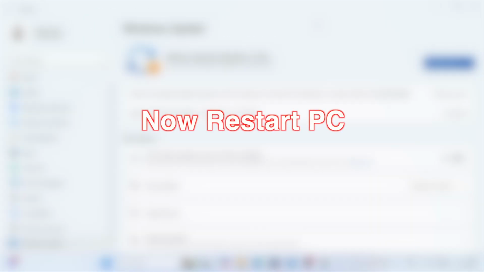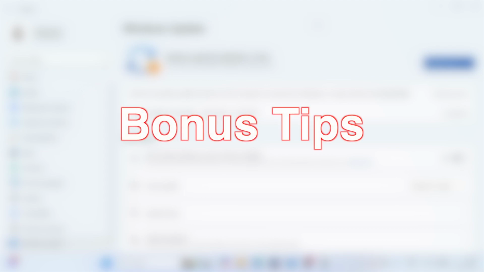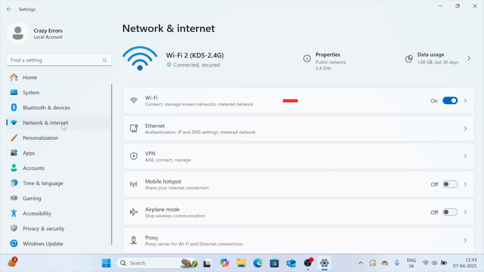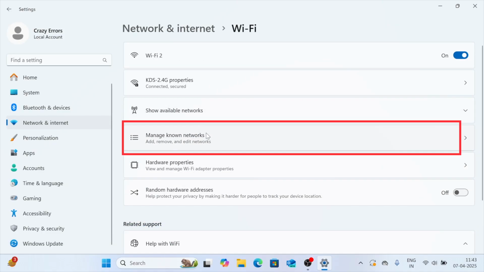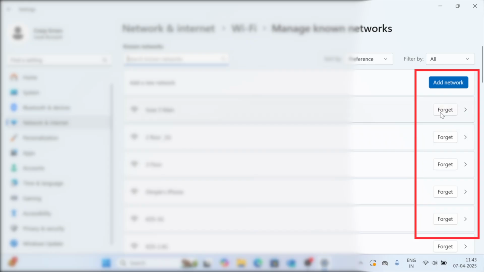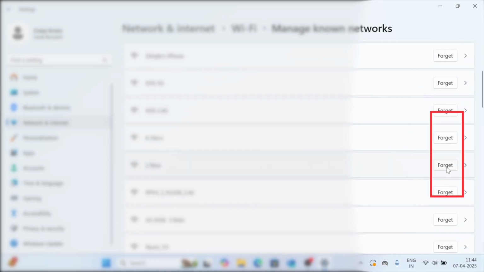After following all these four steps, go ahead and restart your computer and check if it is still experiencing problems with the connectivity. Additionally, I'd like to give you some bonus tips here. Number one, get to network and internet under your settings. Then Wi-Fi. And here, there is a tab which is manage known networks. Click on it. And from this window, forget all those networks if you have any extra that you are not aware of.